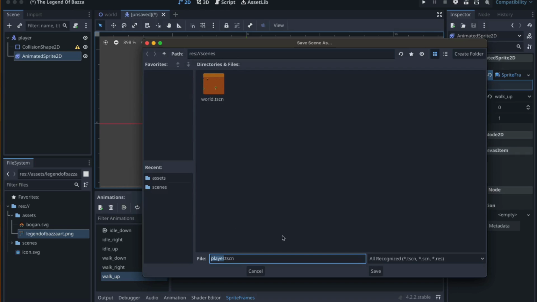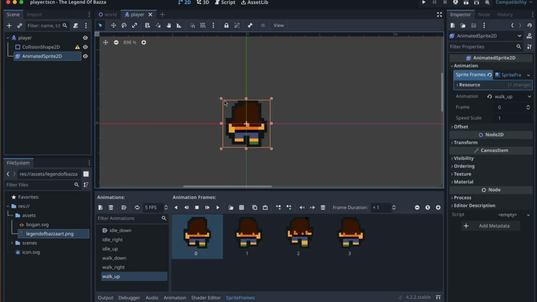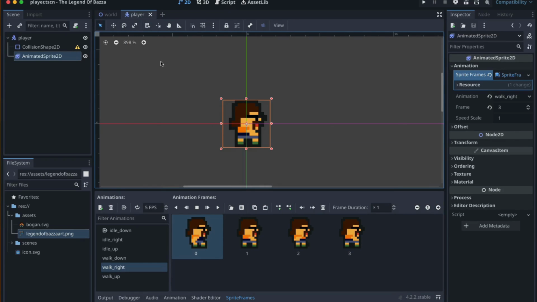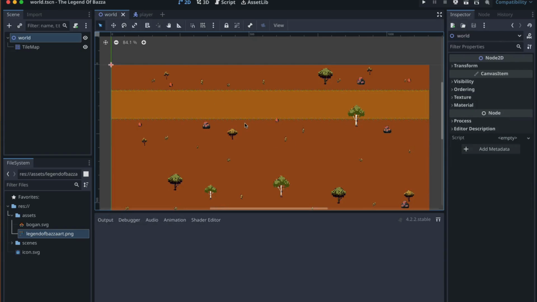So let's save our work. We're going to save that one as player.tscn in the scenes directory. Perfect. So let's go back to our world scene, which is this one here.